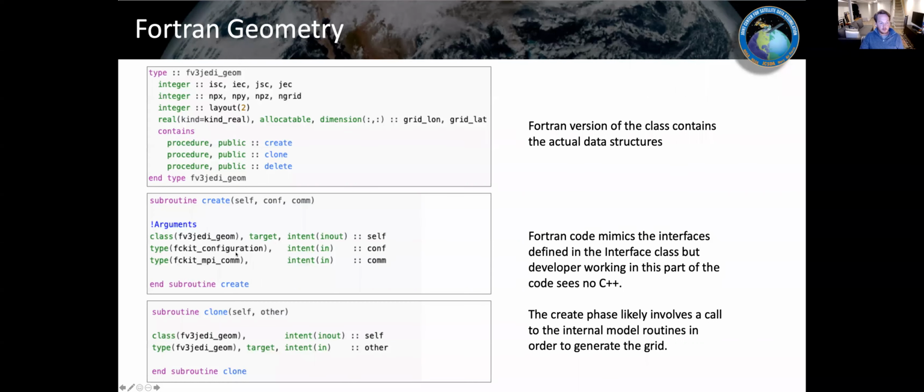So then you can get things out of this configuration using this API, get the communicator using this API, and create your geometry inside this self type. And you don't need to worry about the fact that this is being called from C++ or part of some big application. All you need to do is say, what do I need to get from this config to put the right things in these variables. The same with the clone: it's the same interface as in the C++. You have a geometry coming in, and you're going to fill up your current geometry with the information that came from the other one.